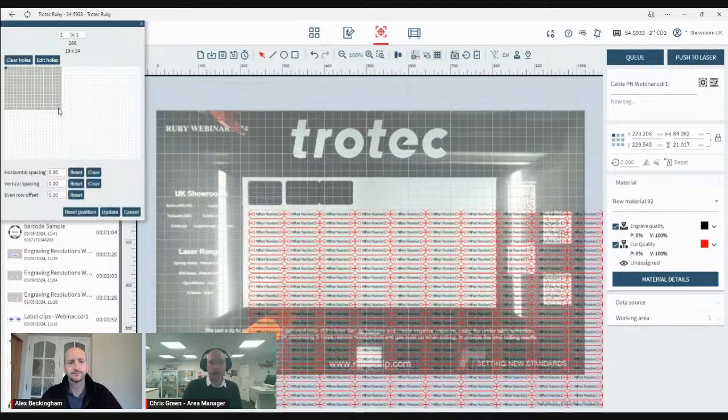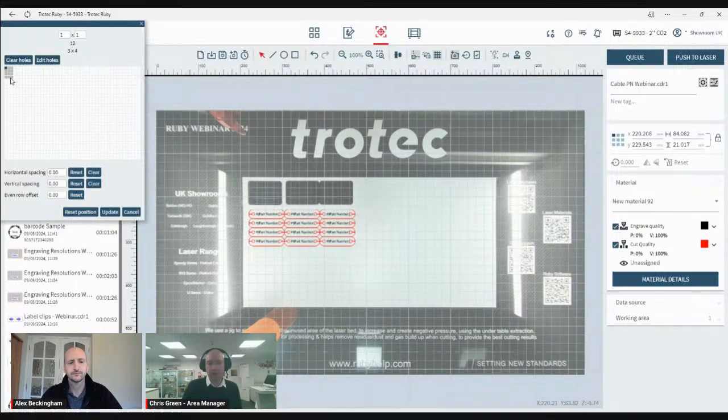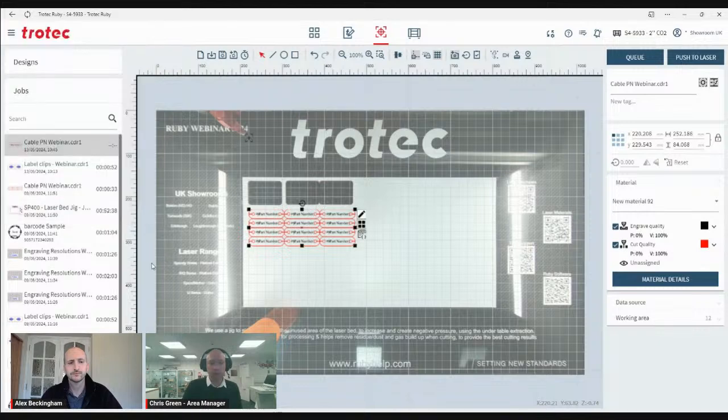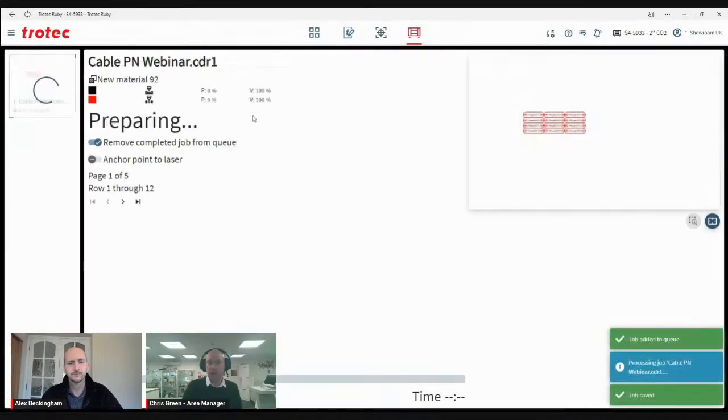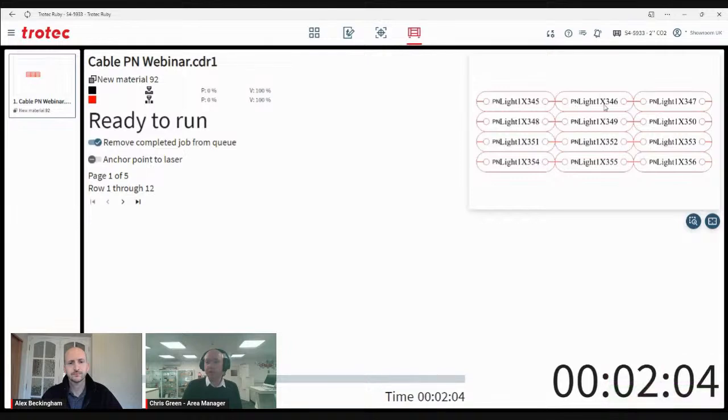We can then, if we use our array function, let's just have that update our data bindings. If we go to push to laser, we can see that it's got each one as a different number as per our spreadsheet. It has created a couple of pages because Alex selected 59 different rows, but in this case I only wanted 12 just to show as an example. So it does create a couple of other pages because we've got that amount of data in there.